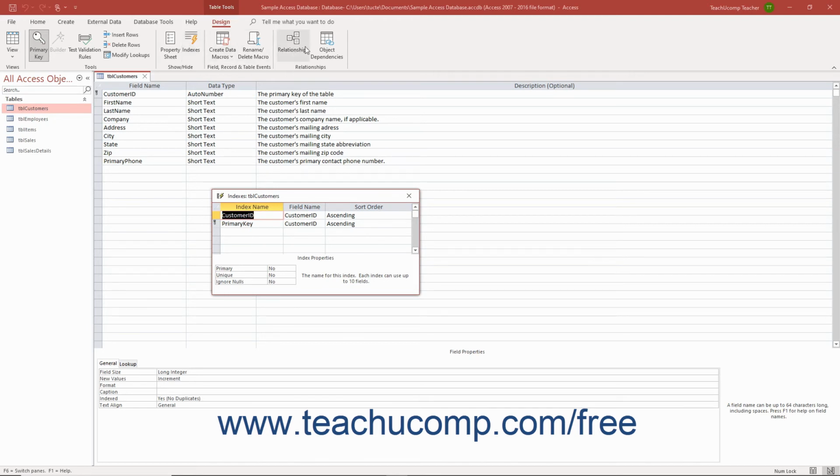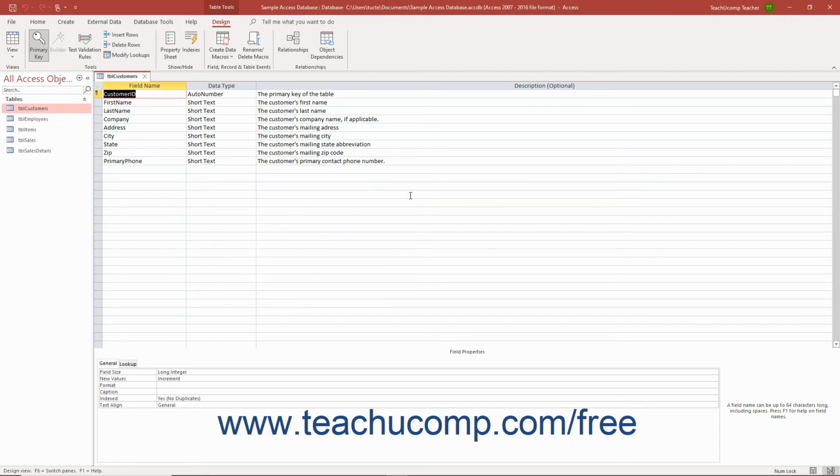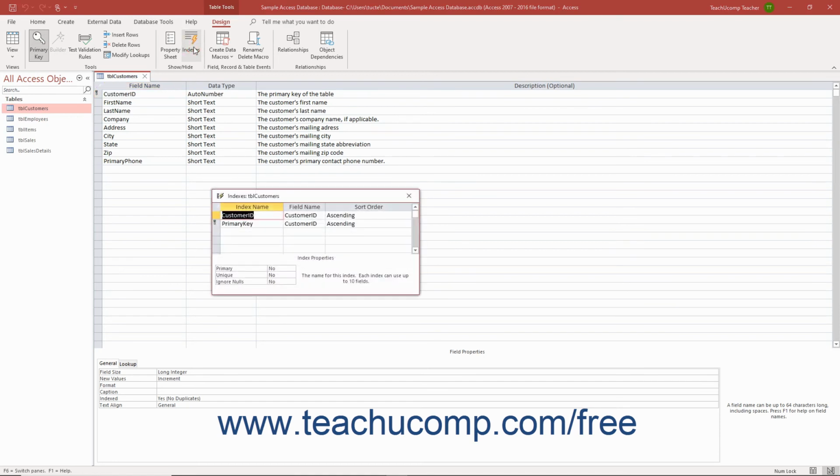To view the indexes that are created for a table in Access, first open the table in Table Design view. Then click the Indexes button in the Show Hide button group on the Design tab of the Table Tools contextual tab in the ribbon to view the table's indexes in a separate Indexes dialog box.